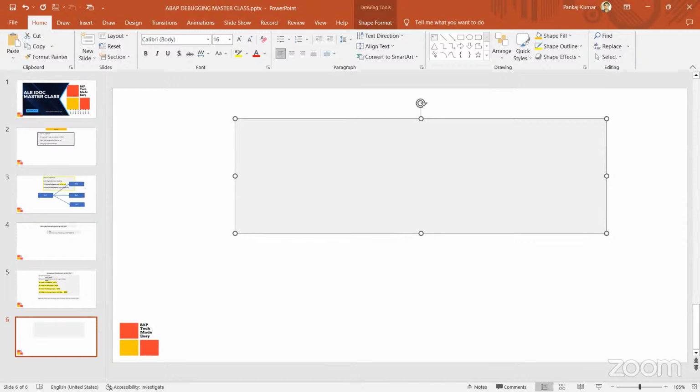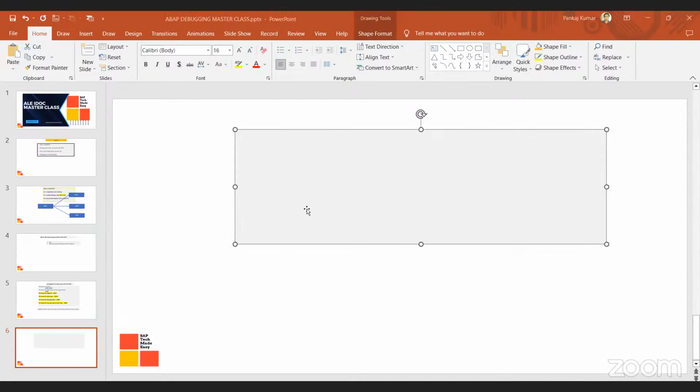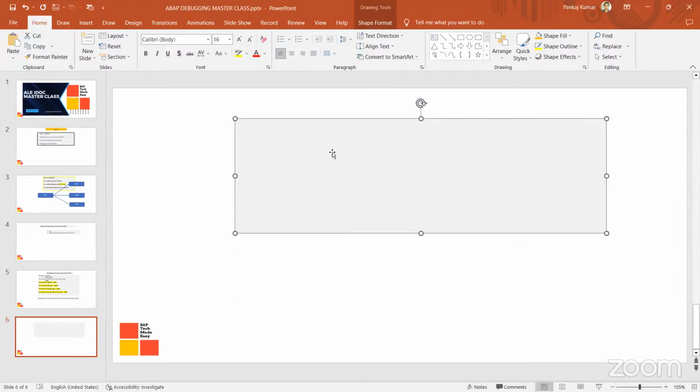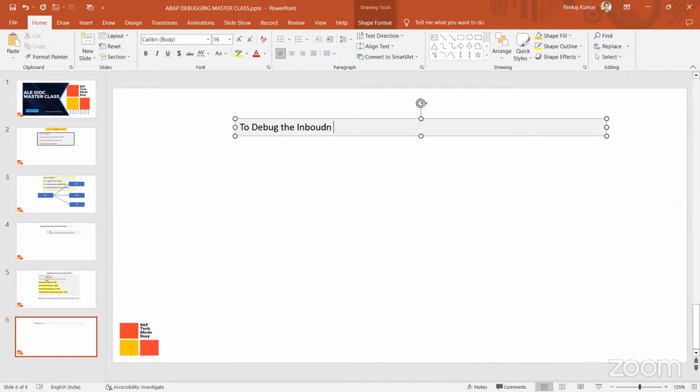Whenever we are going to debug the IDOC, we are going to use two important T codes. One is for the inbound function module, to debug the inbound IDOC. To debug the inbound IDOC, we have two important T codes: one is BD87 and another is WE19.